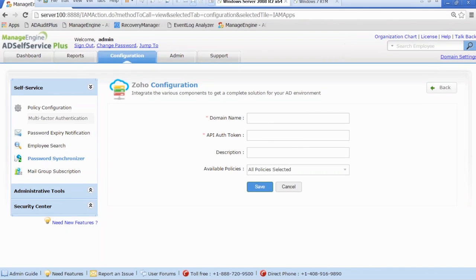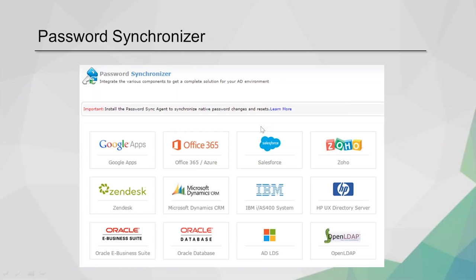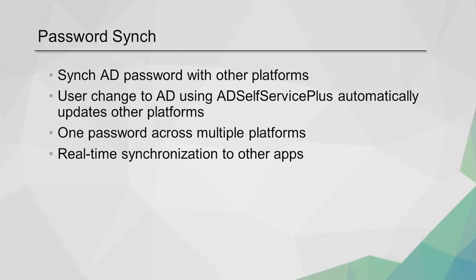So really what's happening is now that the user is going through ADSelfServicePlus, their password is going to be synchronized with other platforms. That means one password across multiple platforms, and the user now is in a much better situation because they're not having to call the help desk for these other cloud-based solutions which may not have a self-service interface. So this is something that we've added in to ADSelfServicePlus. We find that most organizations actually implement this because it really helps them reduce the overall calls and helps them basically get control over the environment much better.